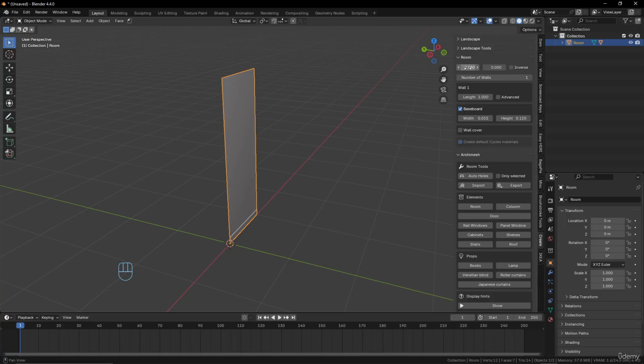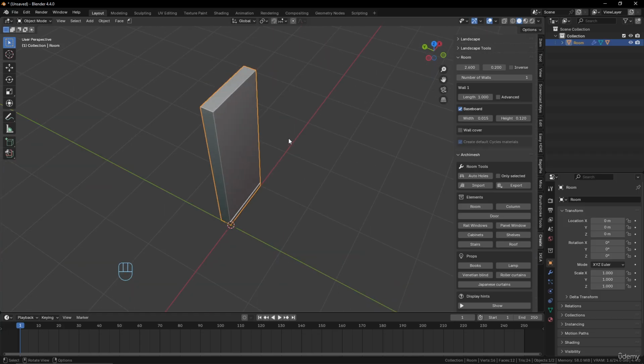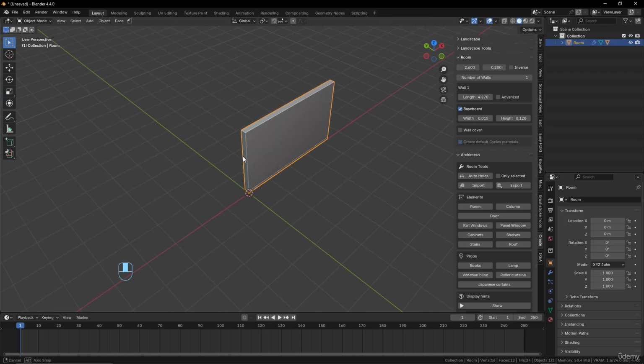For example, let's go into 2.6. It depends on the house that you want to make, the room that you want to make. So that will be the height I will use for this one, and I will play with a thickness of 0.2, so it means 20 centimeters. So it will give me a thickness like this. Then I will play with the length of my first wall. So it will be my first wall, this one.